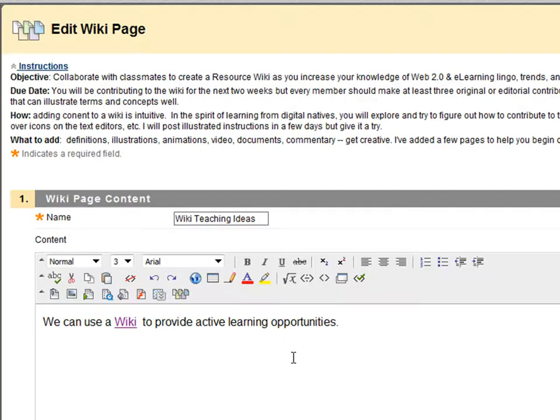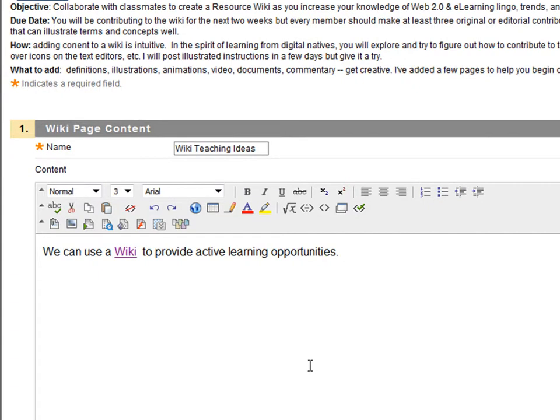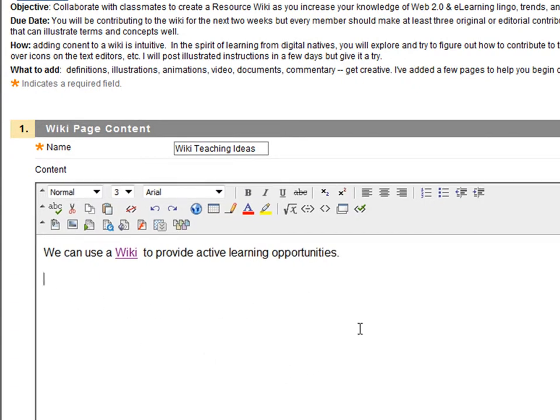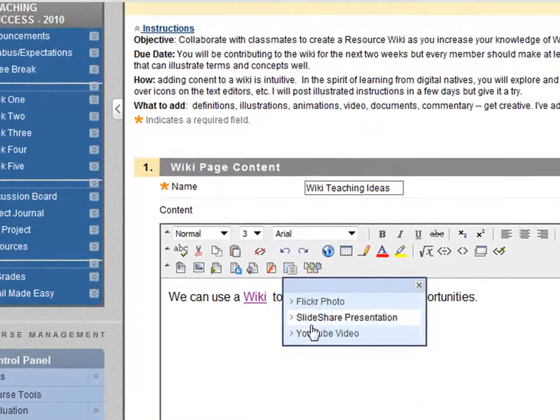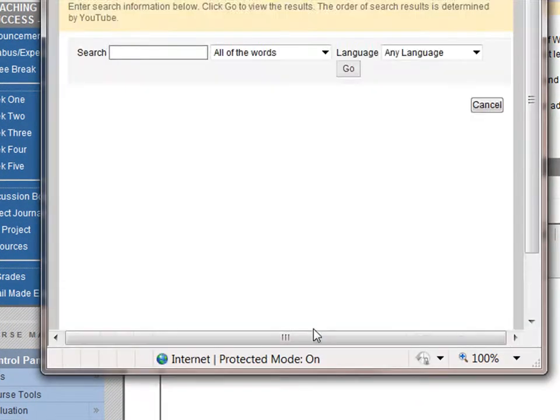So I may say, okay, there's wiki teaching ideas. I wonder if there are any videos perhaps that may exemplify that. And so as I mouse over my text editor box, I can see that there's a number of media that I could technically add. In this mashup link, which is also new, I could find to see from Blackboard if there are any YouTube videos, wikis in education, perhaps.